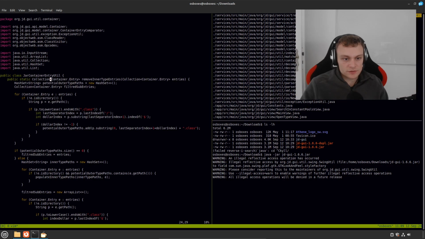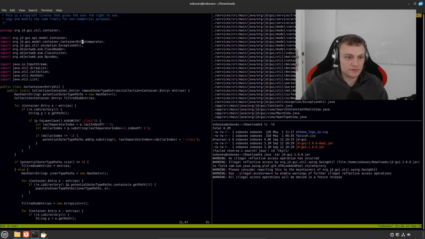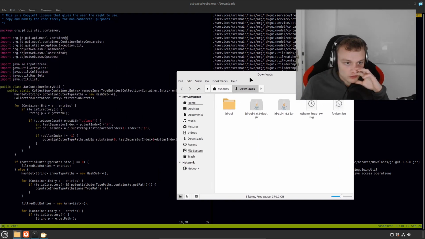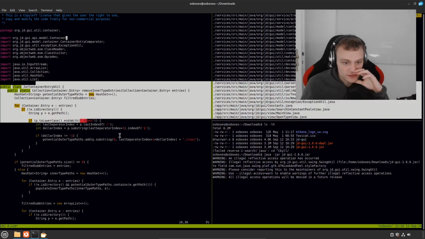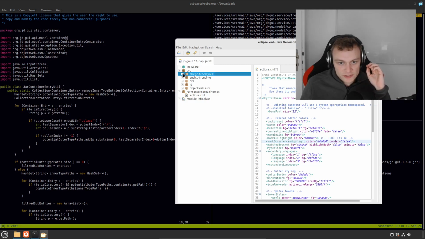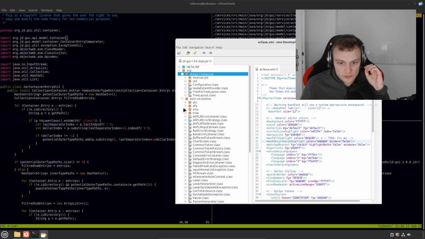And this method returns a collection of container entries. What are containers? It's just something I defined in this local project. Let's have a quick look at how this method, the jar container entry util, looks in the decompiled version. That would be interesting.